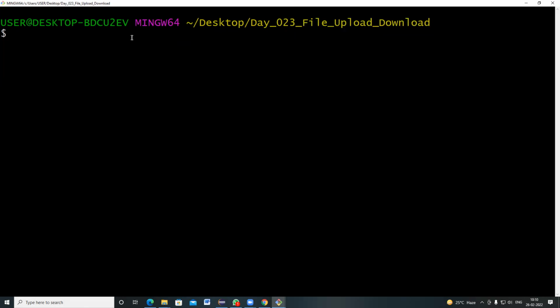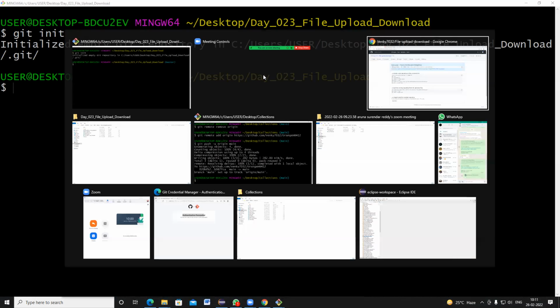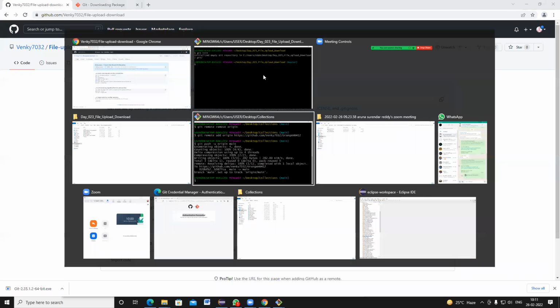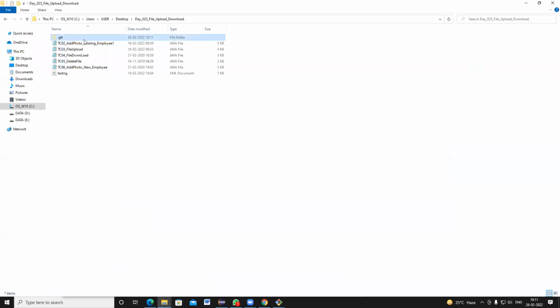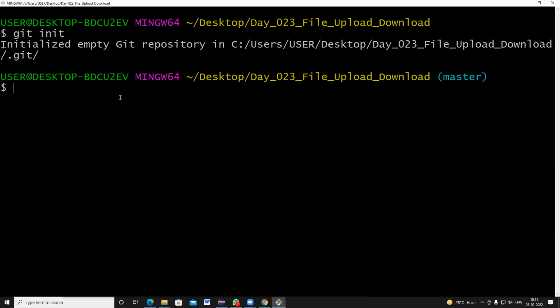Okay, so what I have to do, git init. What will happen if I say git init? It will initialize the folder. Okay, initialized. Now can you see? Can you see .git folder got created? That means it got initialized.